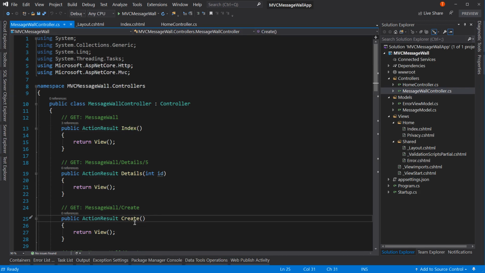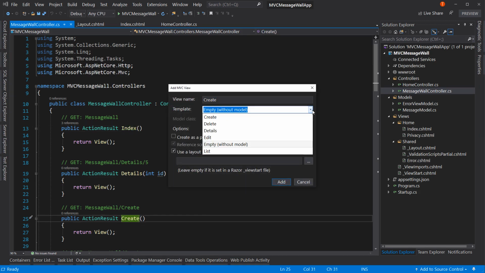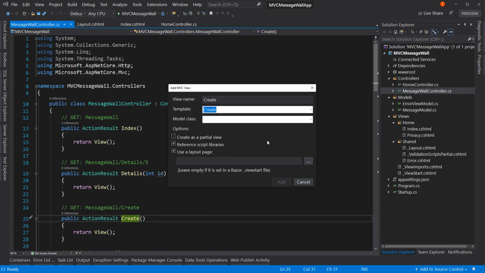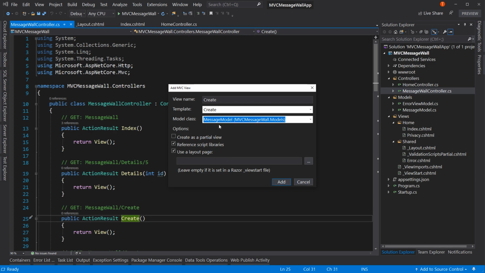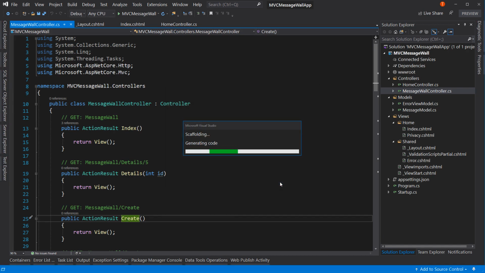We're going to say add view, and it's going to be a create page, and the model is going to be our message model. We don't want it to be a partial view. We do want to reference the script libraries, and we want to use the layout page, which is specified in the view start file instead of specifying a specific one. This is the same process we do for Razor pages. We hit add.